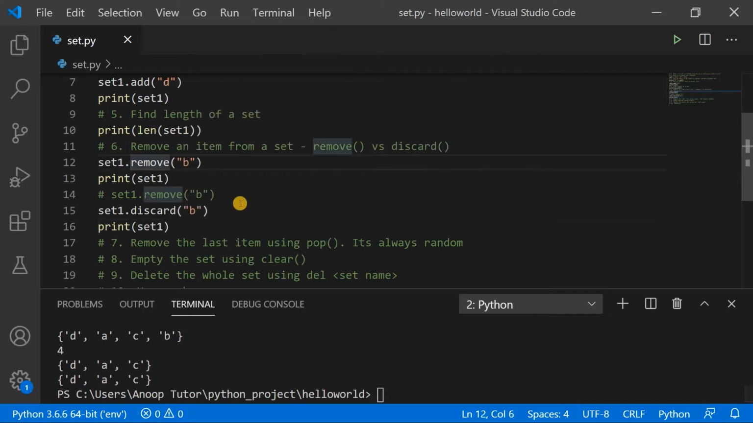So this depends completely on you and your program, where you want to use the remove method and where you want to use the discard method. If you use the remove method, then you will face errors if you try to remove something which does not already exist in your set. And if you use the discard method, then it will not error out if the item that you want to remove is not present in your set.